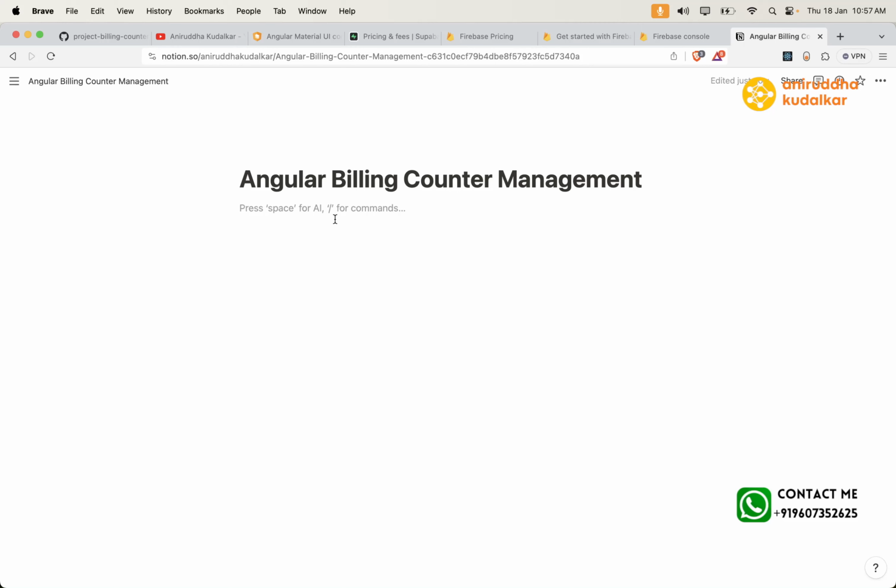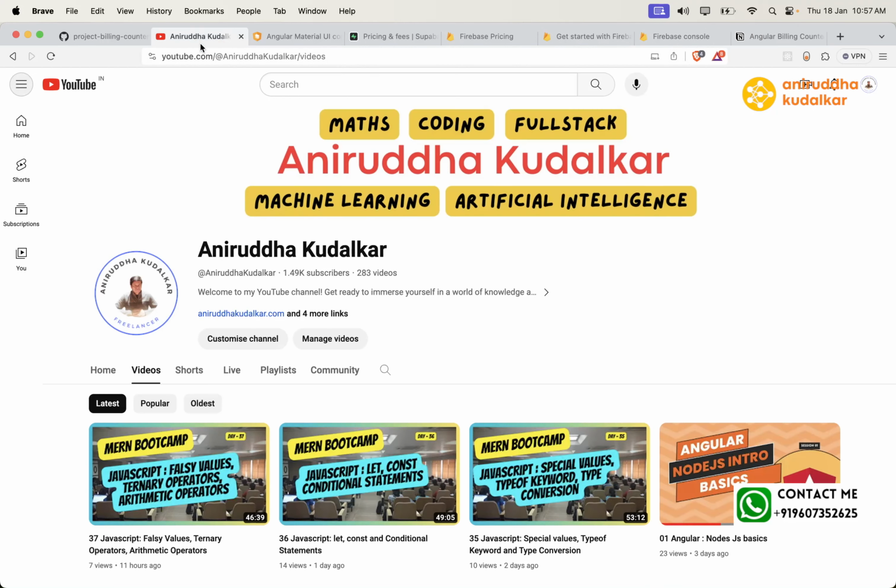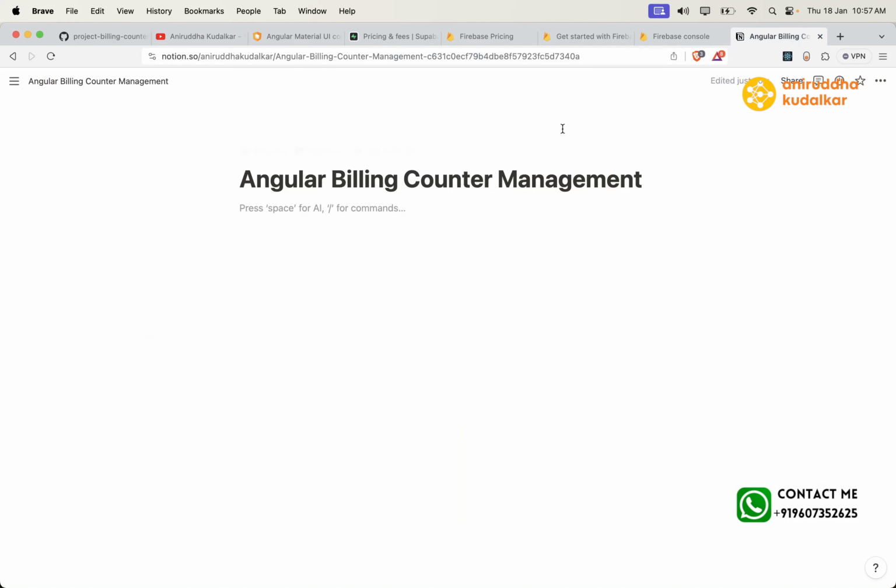And in this, what we would be using: Angular 17, Material, Firebase, and what? Say that again. That's it, the three working things. Yeah, three things we would be using.